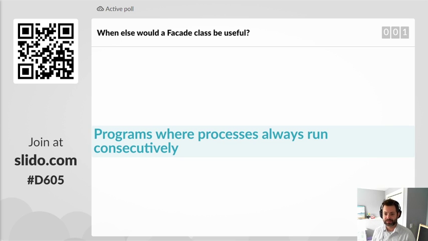Programs or processes always run consecutively. Yeah, that makes sense. You could also consider it where you could actually thread this out too, right? So it could be parallelized, but you always know what processes those are.